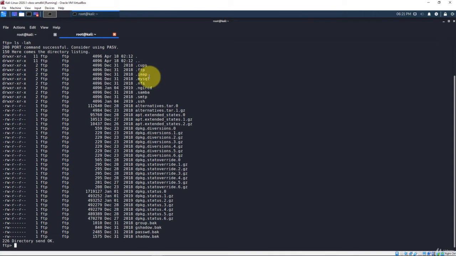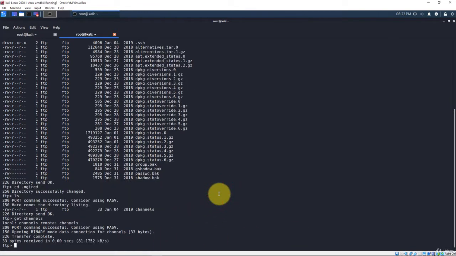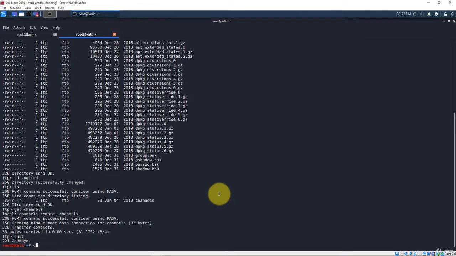All right, so I want to look at the IRC directory. All right, so I see a file named channels. I want to see what that's about. Good, we got it. So I'm just going to quit and take a look at that file that we just downloaded.